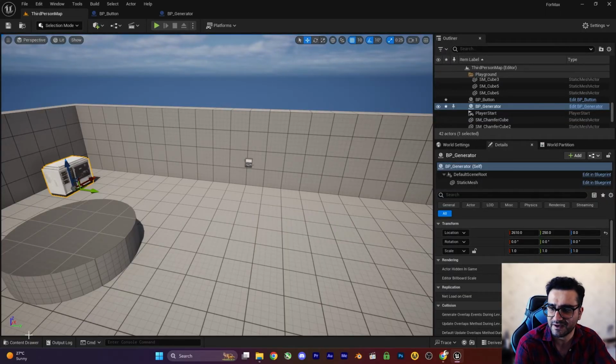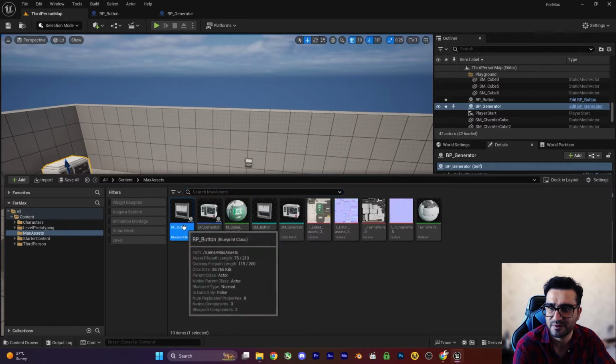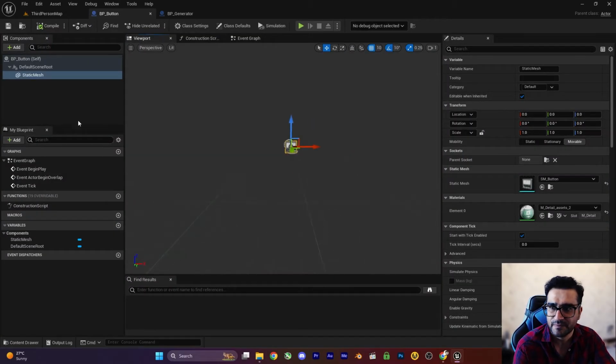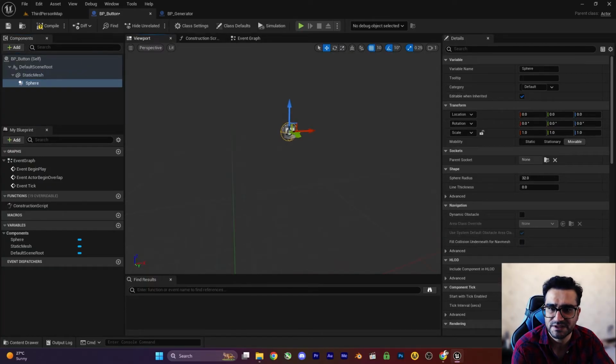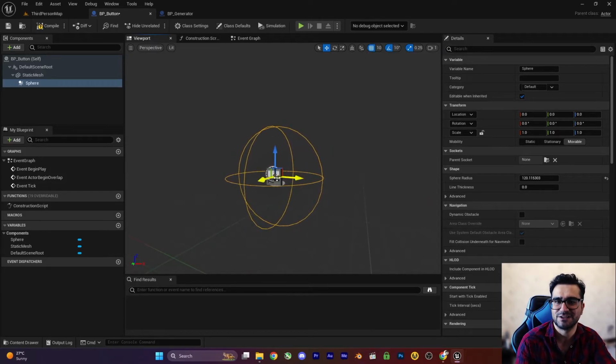So for doing that, I want to go and open up the BP button in here. I want to create a collision, right? A sphere collision, for example. I want to make it bigger like this. So whenever the player collides with it, it will turn on the generator.